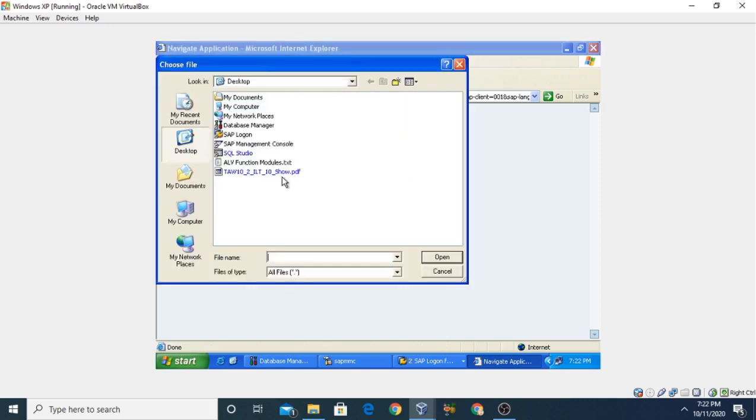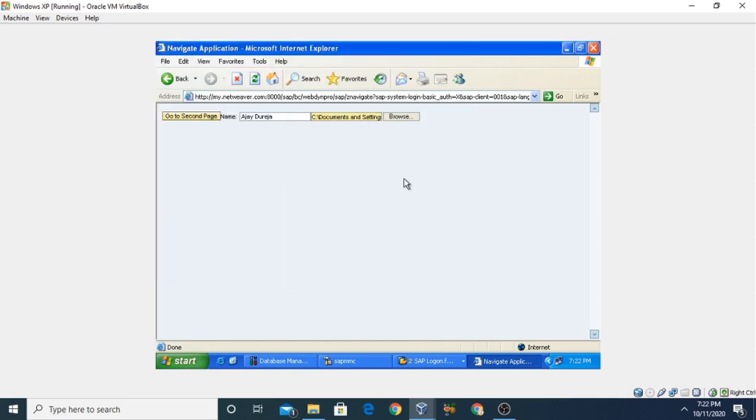You can give names, and it can take only the string type. So this is string type. You can also use the browse button for uploading the file. Just double click on it and you can upload some file there and again go to the second page. So by this way you can create your web pages by using the WebDynPro application.